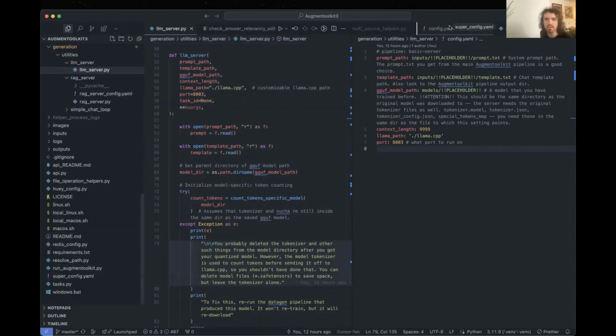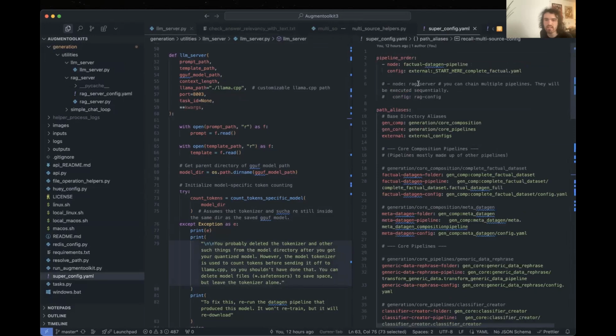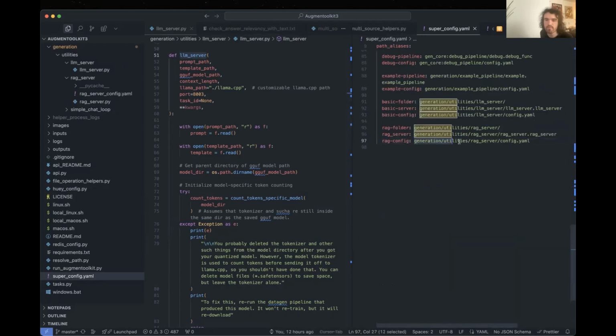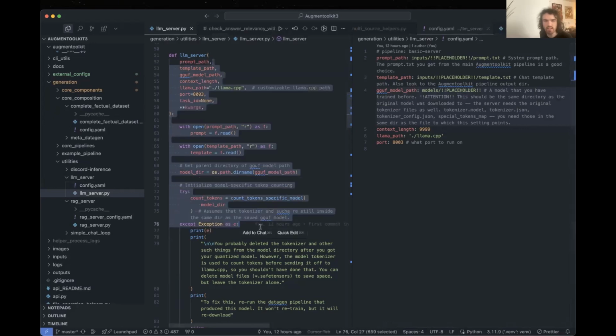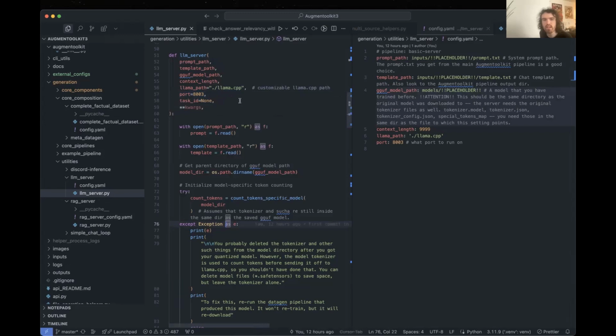You go to superconfig, and you point it at, for instance, the RAG thing here. You point the node at the function, and you point the config at the config. This is just under the Augmentoolkit pipeline, except it won't go generating data. What this will do is run an LLM server at port 8003 on your computer, so that the interface can then let you chat with it.